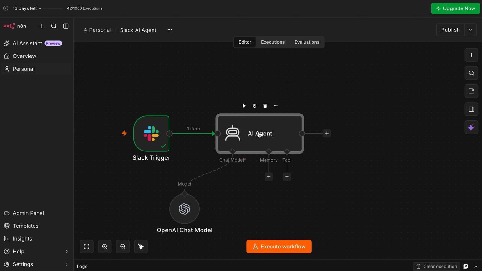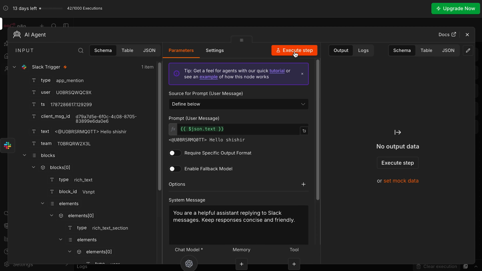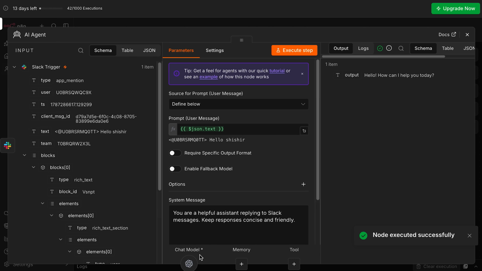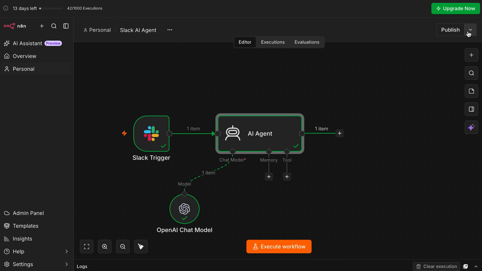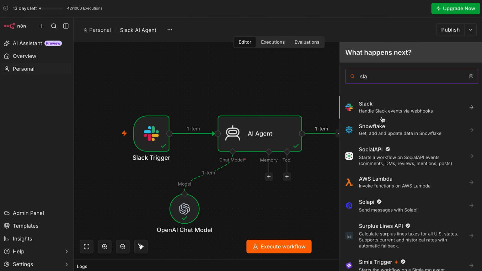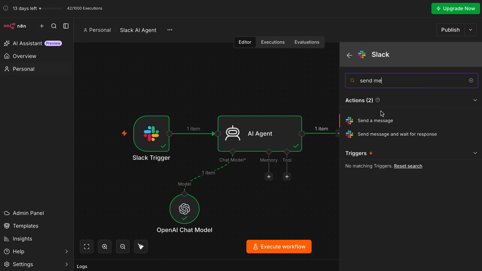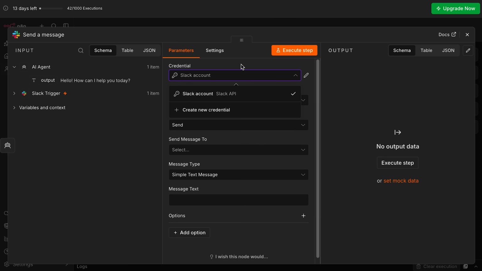Okay, let's open this AI agent and click on this execute step. So it is communicating with OpenAI chat model to execute the step and the output is generated. Let's close this. And the output response of this AI agent, I will send back to the Slack. So here, add another Slack node. It will be send message. It has already picked the credentials from our previous setup.